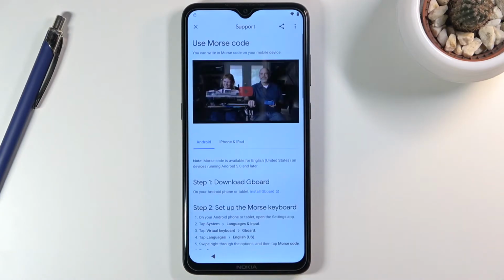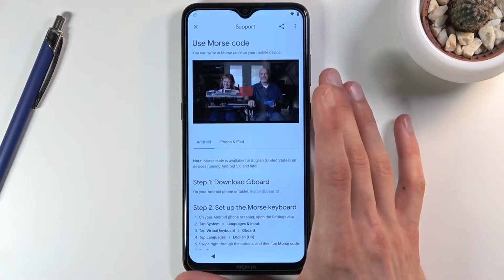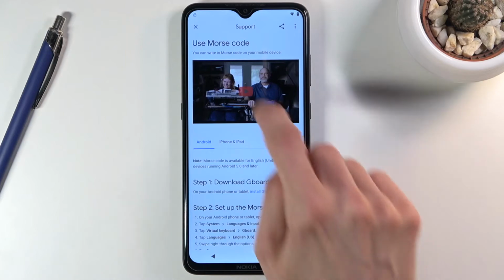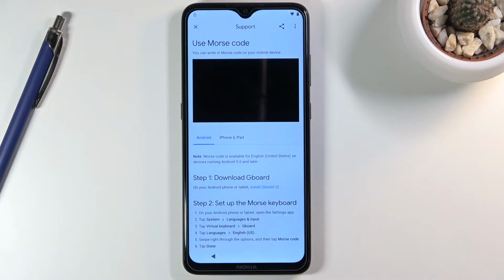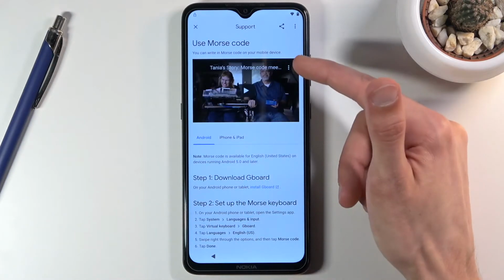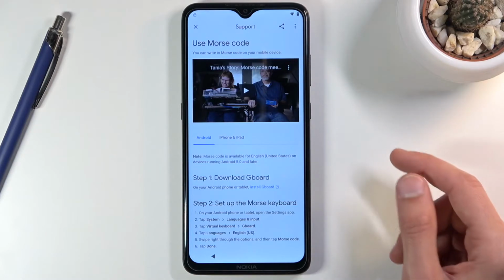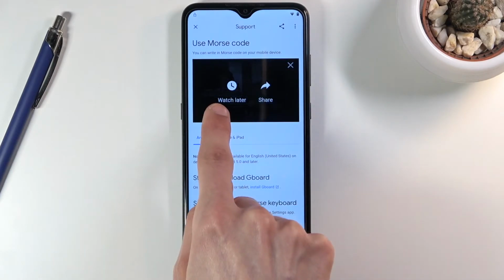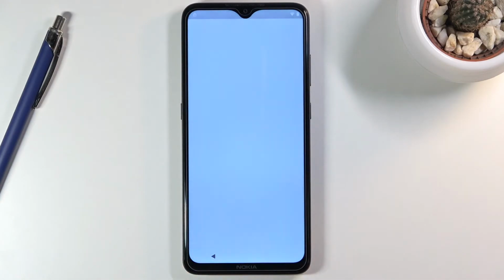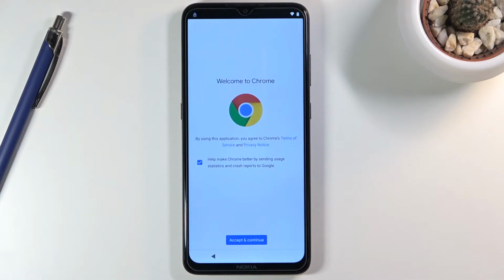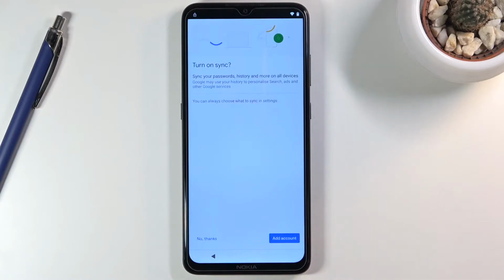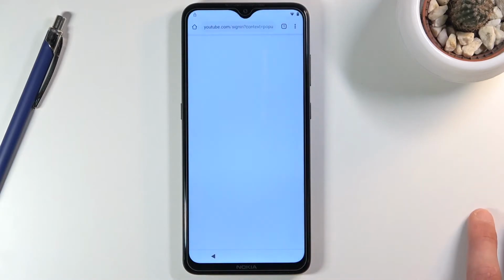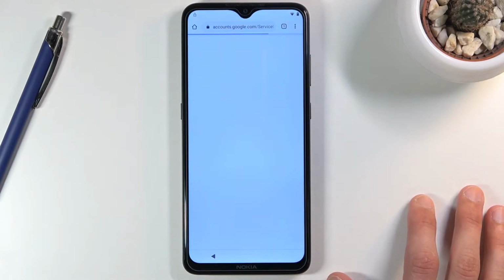Anyway, I'm just gonna tap on this instead of typing it, and it will open up the page with a video right here. Tap on the video, it will load it up, and once it does, you can see that there are now three dots in the corner of that video. Tap on those and choose watch later, which in turn will open up your web browser. In here, let's just accept and continue and turn off the sync, we don't really care for it.